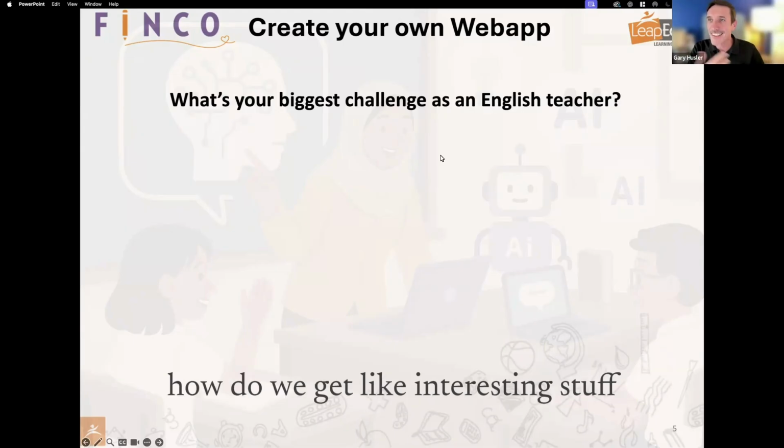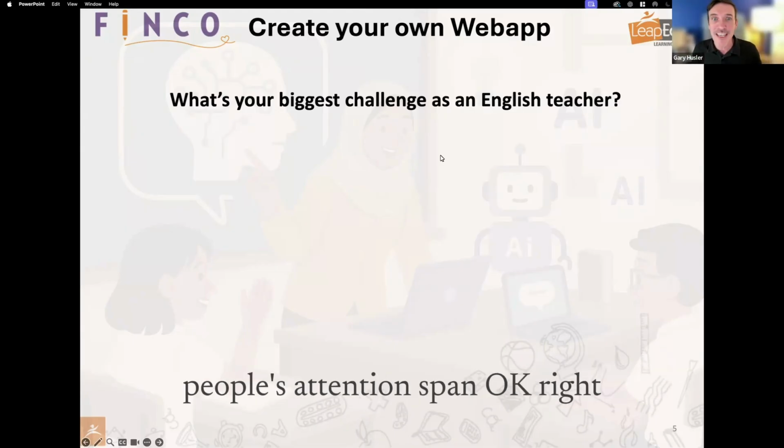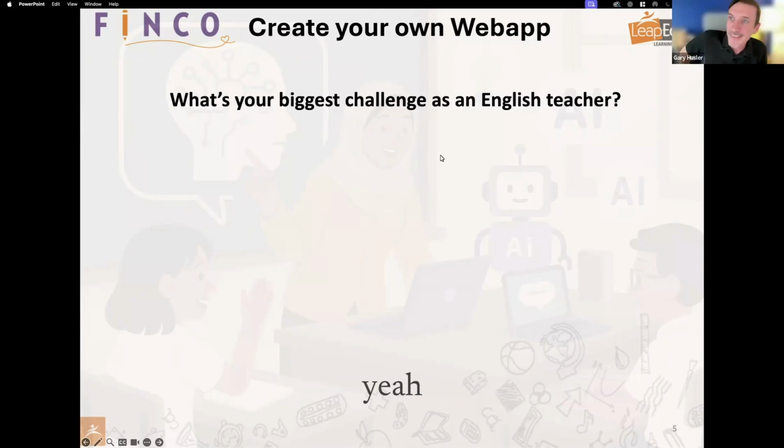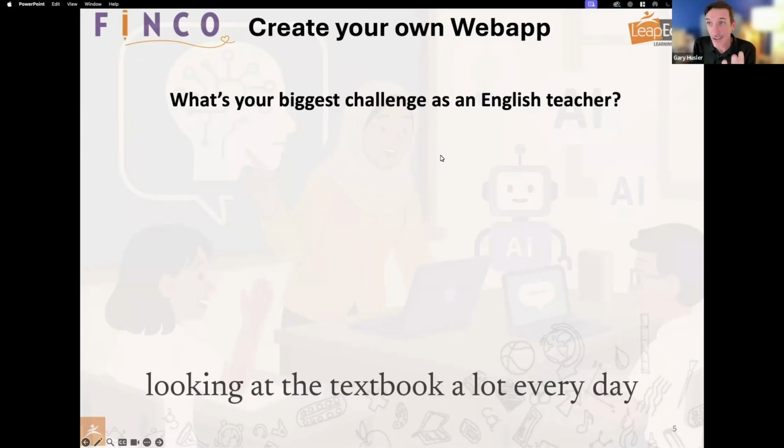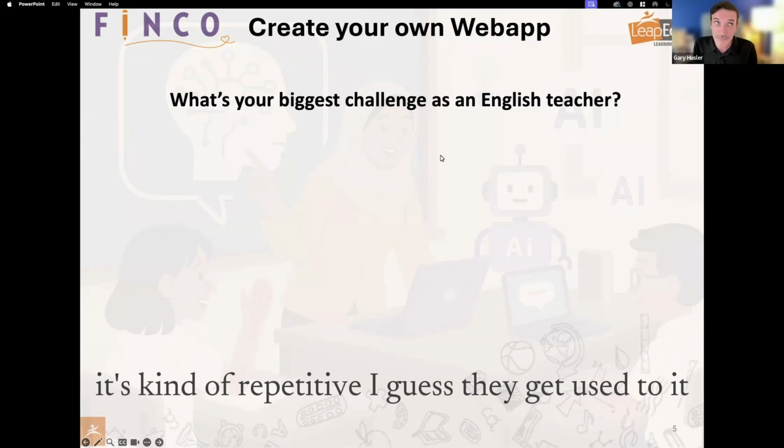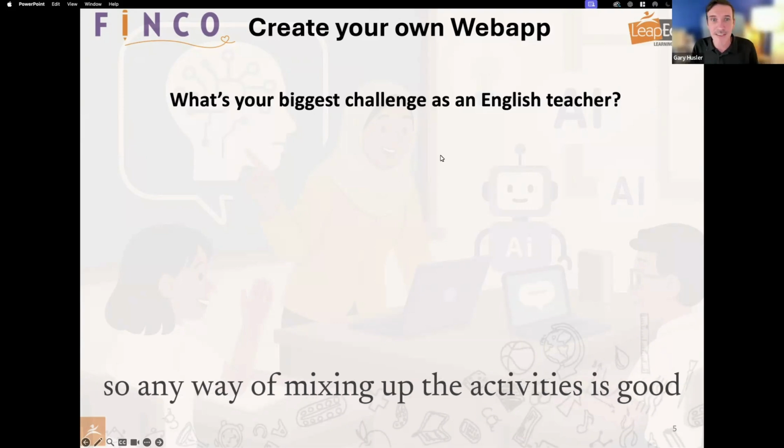How do we get like interesting stuff? Pupils' attention span. Okay, right. Yeah. Looking at the textbook a lot every day. It's kind of repetitive. I guess they get used to it. So any way of mixing up the activities is good.